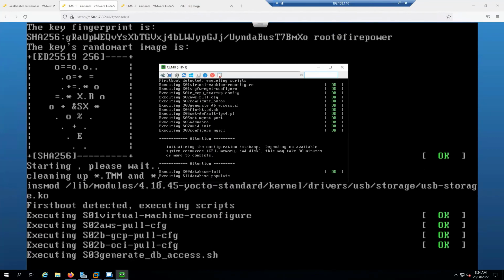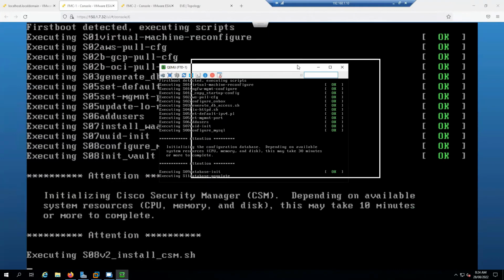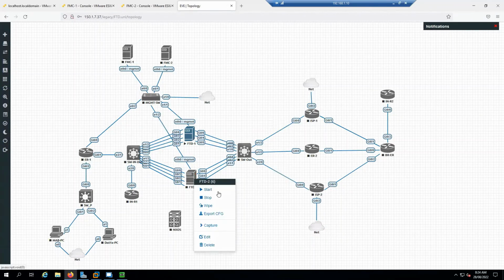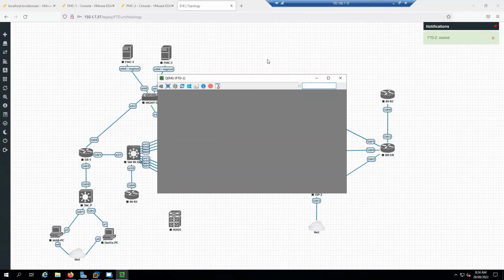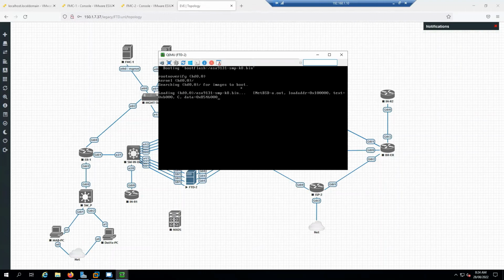You see that it has now actually started installing the FMC in the background, and in the foreground, you can see that my FTD is being installed. I will go ahead and also turn on the FTD2, because I'm going to install FMC1, FMC2, FTD1 and FTD2. It will automatically start with the first one, boot flash.